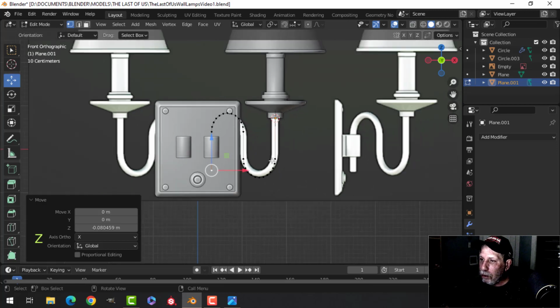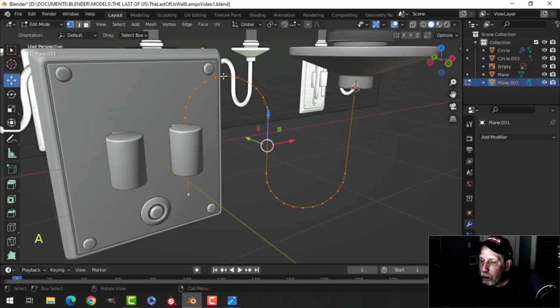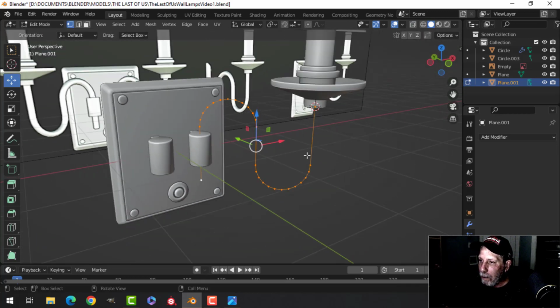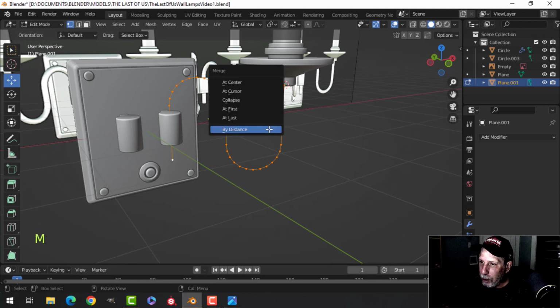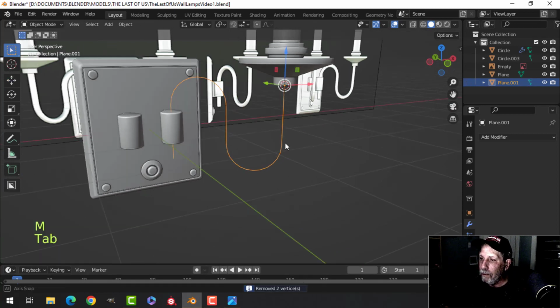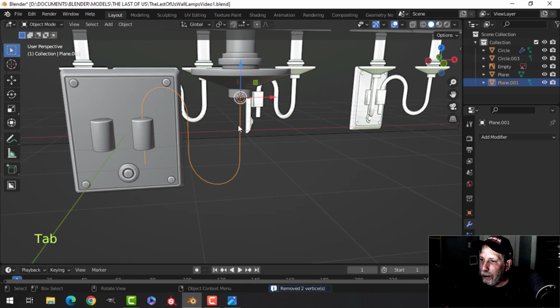What we also need to do though is select it all, and because those points hit but they didn't go past, we need to merge. Merge by distance. You will have gotten rid of a few, and you now have your curve. All right, let's convert that to a curve.